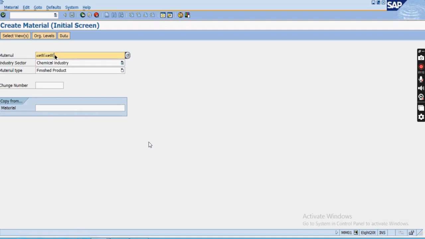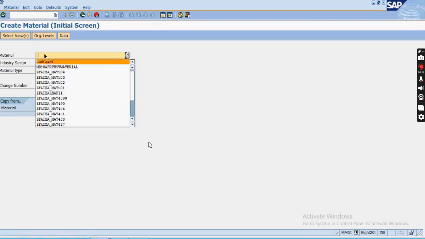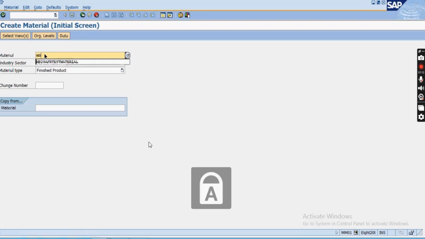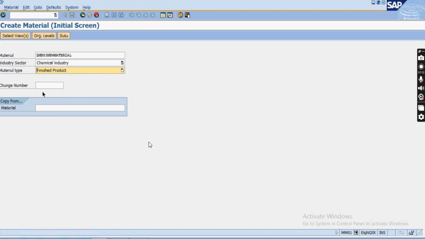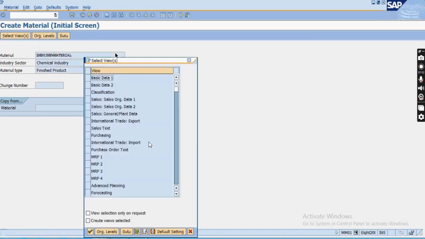So here this material is there. I'm just going to change some name over here, the new material, ZMB03 new, okay. Here, I have just given Z. Chemical industry, select this chemical industry. Finished product, just select it.